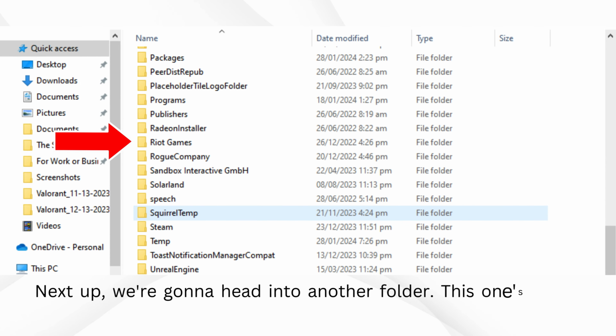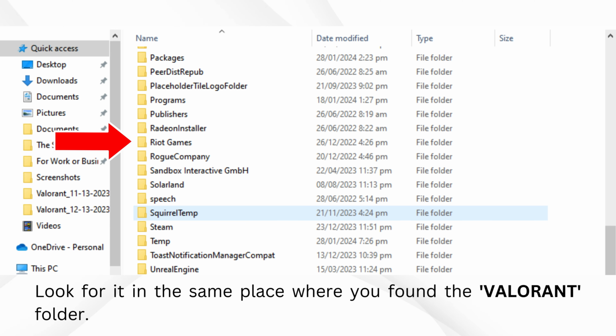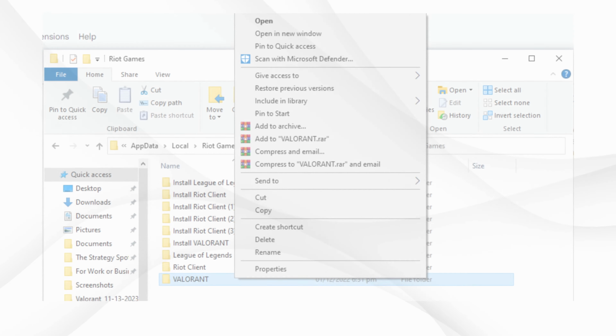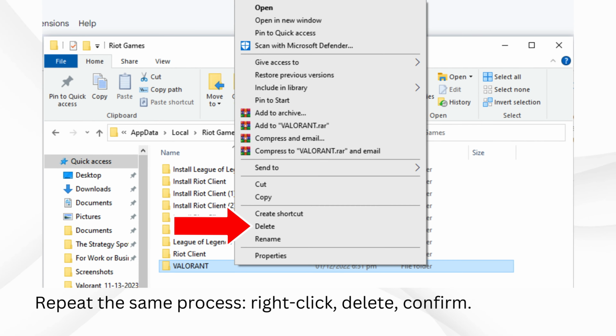Next up, we're gonna head into another folder. This one's called Riot Games. Look for it in the same place where you found the Valorant folder. Inside Riot Games, surprise, you're gonna find another Valorant folder. Repeat the same process, right-click, delete, confirm.